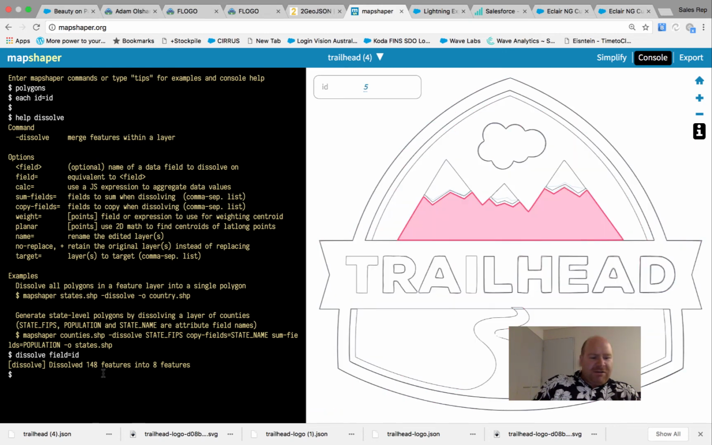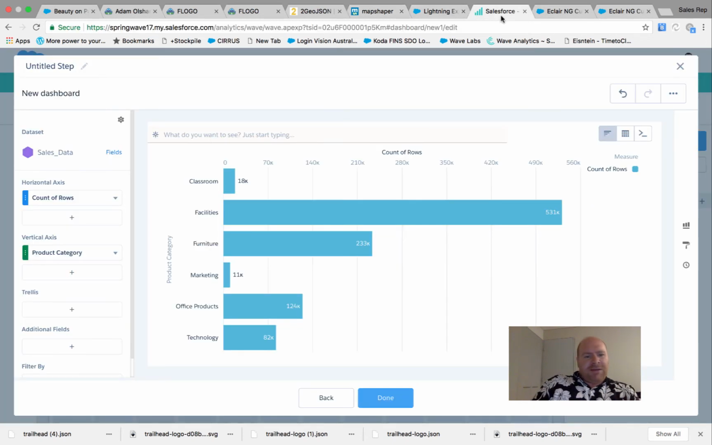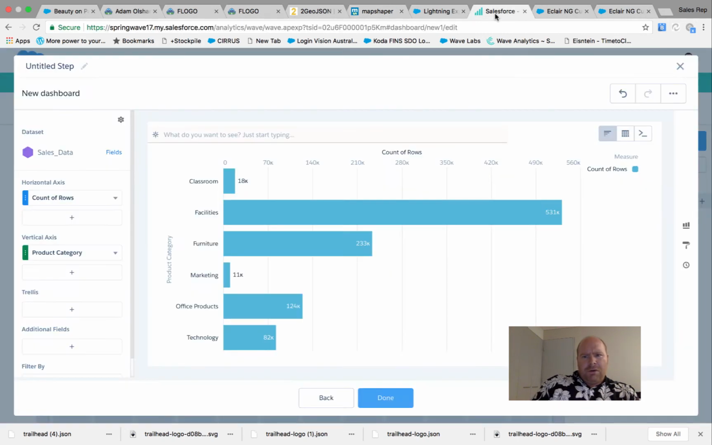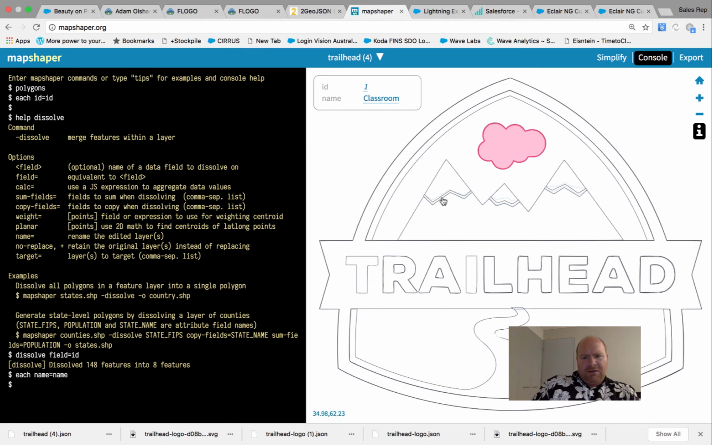So the last thing I need to do is set the name. So let's create a name attribute. Name equals name. So now I need to match my data to what's going on here. So basically, let's have a look at this. So this one, there's my data that I want it to be mapped to. So let's just quickly do this. So I'm going to call this classroom. Facilities.